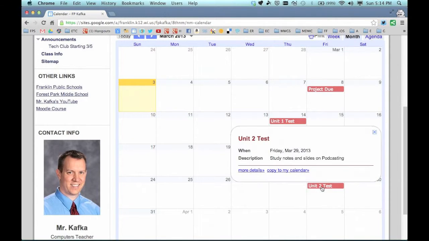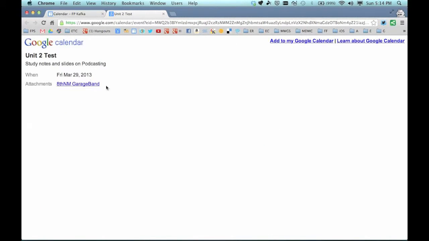However, this event, I specifically added a description. So you see the description, and you want to show this to students maybe on the first or second day of class. The descriptions are there. If you go to more details, that actually opens a separate window where if you had attached something, so I specifically attached a link to some slides that the student should study for this test, so that's there.